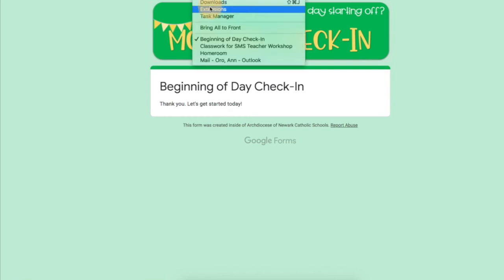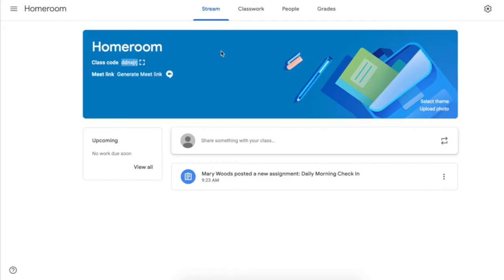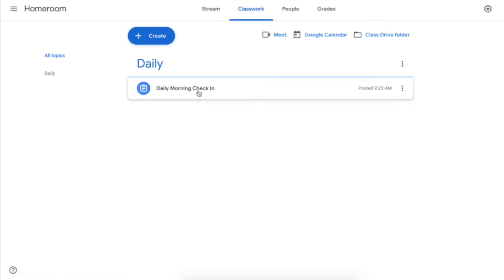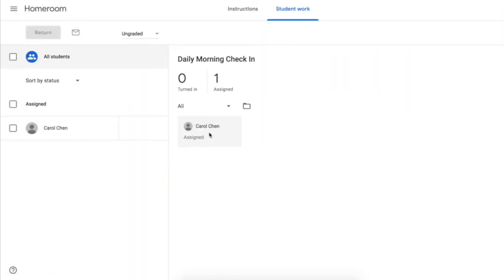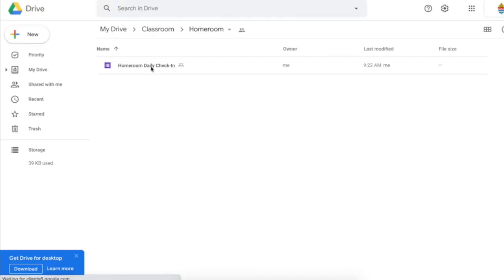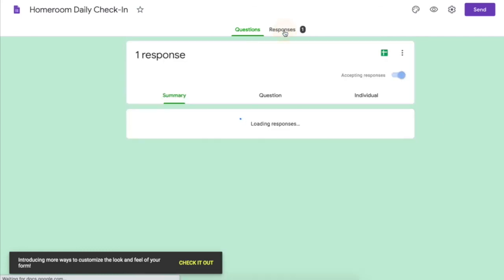Now let's see how it looks for her teacher, and we're going to make another little setting change. So under classwork, if I look at the morning check-in, I see that one student got assigned it. If I say view assignment, I see Carol here. We don't come here though to get the answers. We're going to go into our class drive folder. We'll go to our daily check-in form and take a look at our responses.